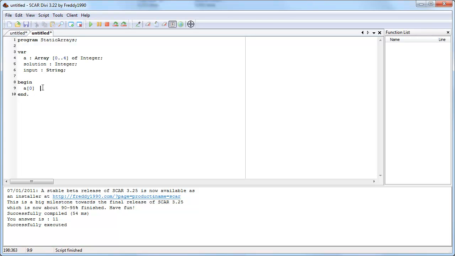And now that you say which one you want, you can do whatever you want with it. It's the same way a variable behaves. So you could fill it in with something. Let's say a0 equals 2, and you can do this for all of them. You can say equals 2, and then you can also access it. So let's just test it.